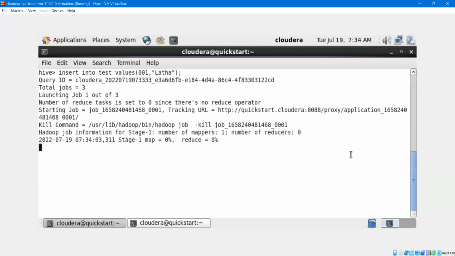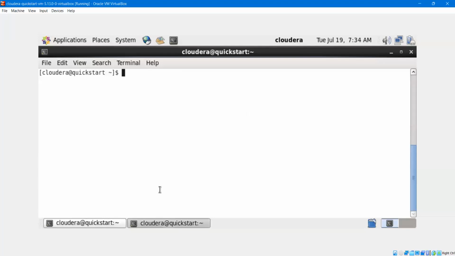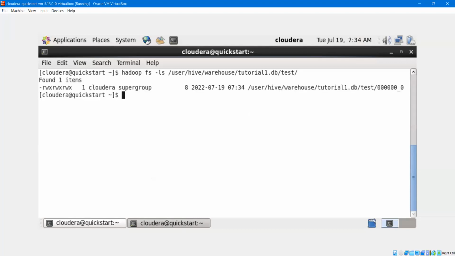So let me display the contents of this test table from the terminal. So let me go here and let me write, right? So what is the name I have given? Test, right? So let me run this now. You can see this, right? Fine. So basically what I'm trying to do here, I'm trying to display the contents of this test table from the terminal.